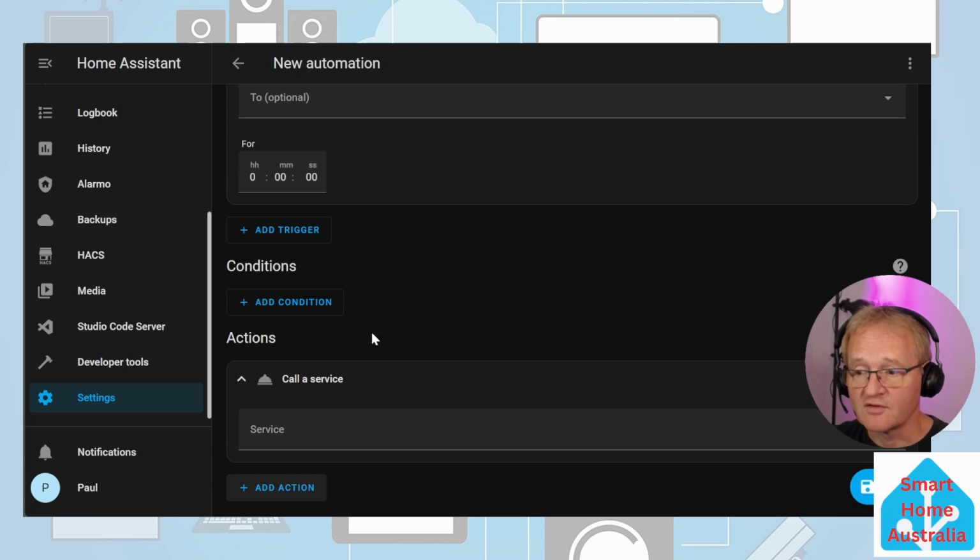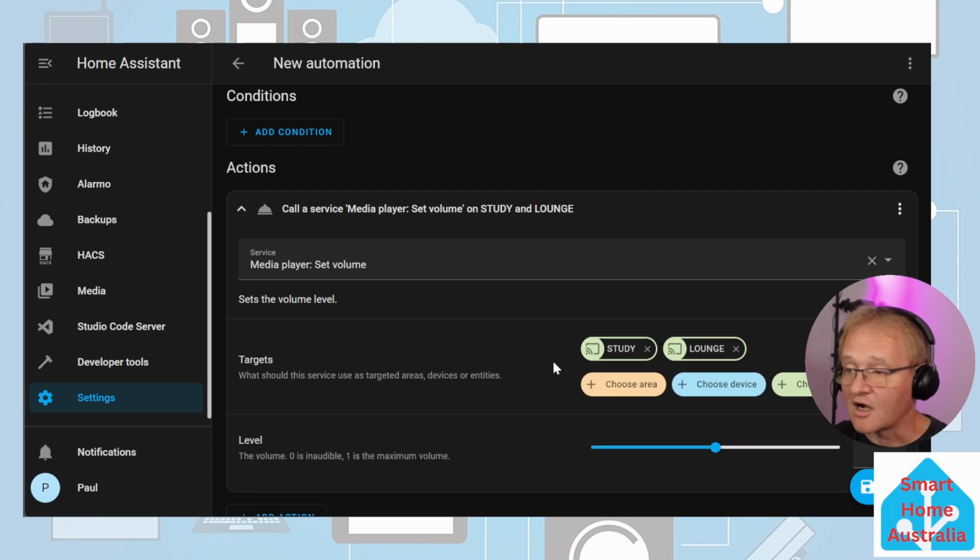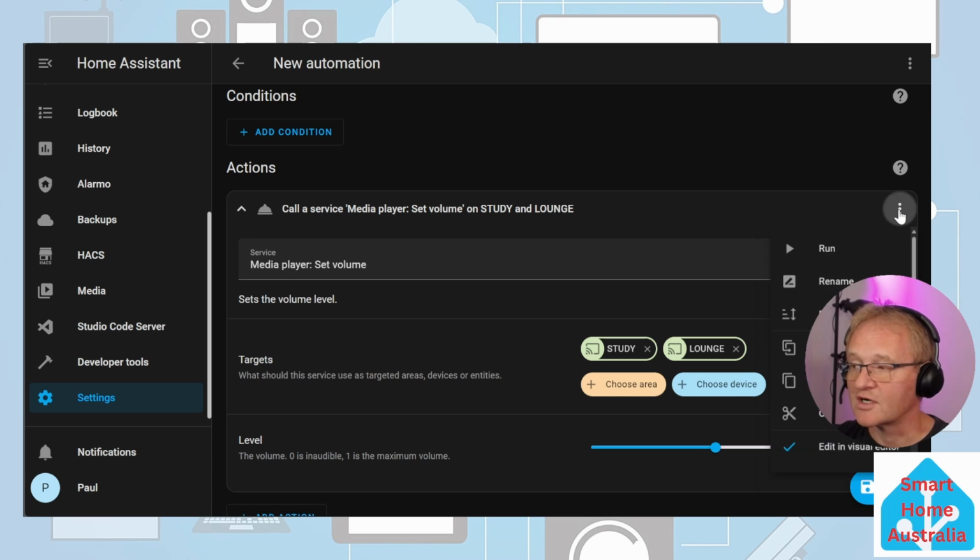We want to call a service, and inside of our service, we're going to search for media player set volume and select. Inside of our target, we want to choose the echoes that we want to set the volume for. We've selected the targets of the study echo and the lounge echo. Now we can't actually set the volume for those echoes inside of the UI. So we're going to have to switch across into YAML mode to make a very small change. Press the three dots in the top right hand corner, scroll down to Edit in YAML.